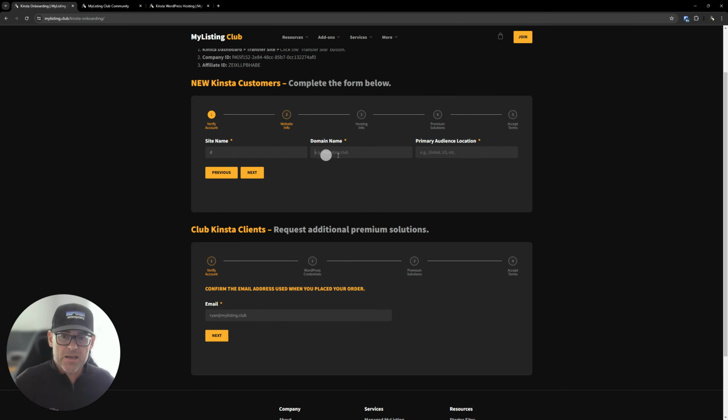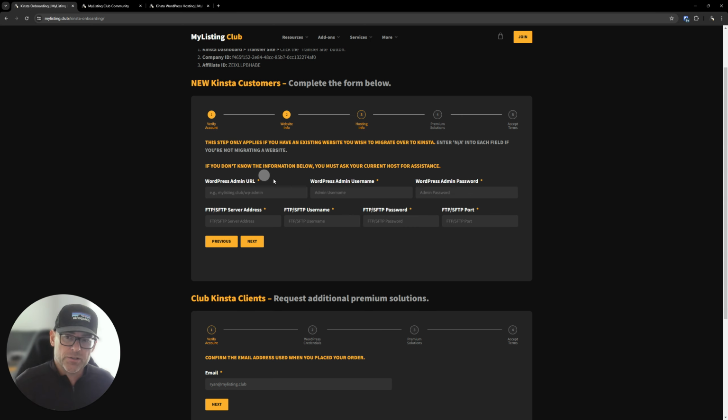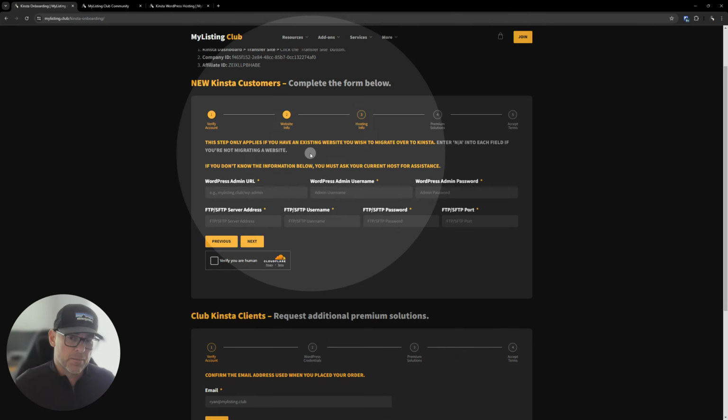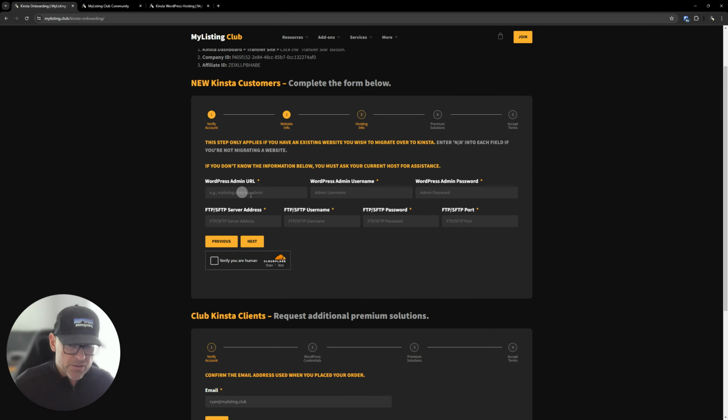You're just going to put in your site name, domain name, primary audience location. And then in this next screen, this step only applies to you if you have an existing website you wish to migrate over to Kinsta. Enter NA into each field if you're not going to bring over a website. So if this doesn't apply to you, just drop in NA in here so I know it's not applicable to you. Just copy that if you want, and paste that into all these because these are all required fields.